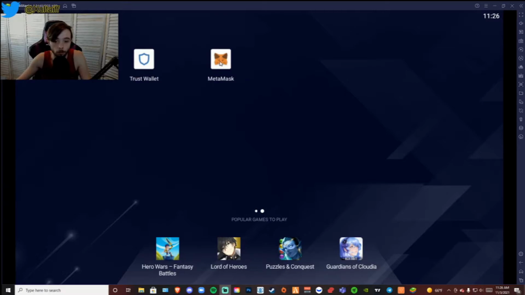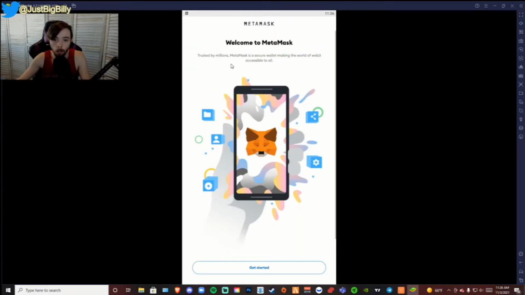So we'll start here with Metamask. Go ahead and click on Metamask. Go ahead and download it from the App Store or Play Store, whichever one you have first. And then go ahead and open this. It's going to bring you this screen. You're just going to click Get Started.